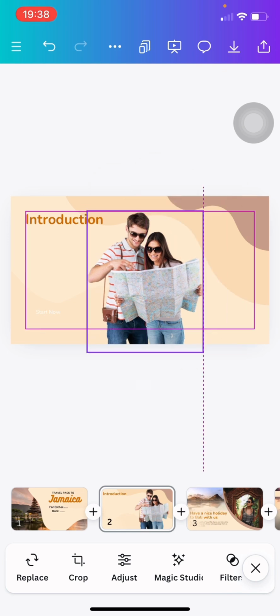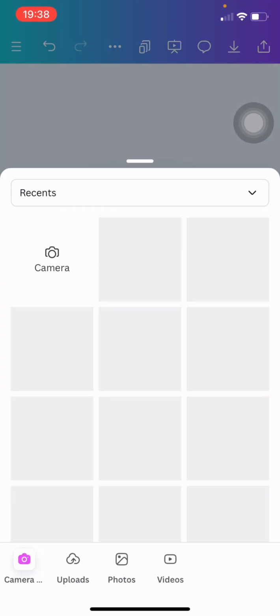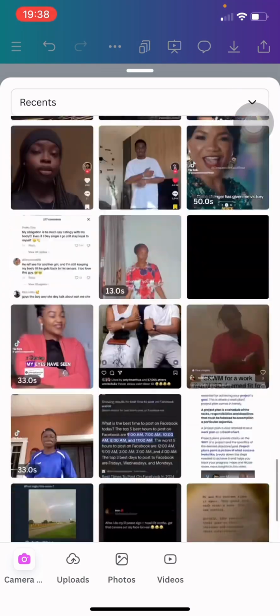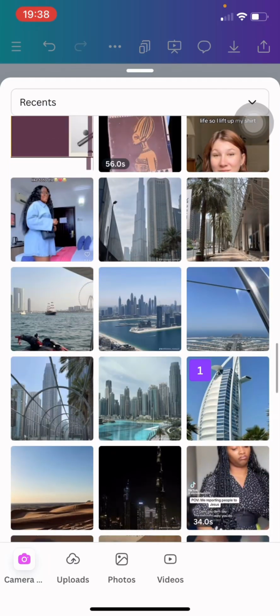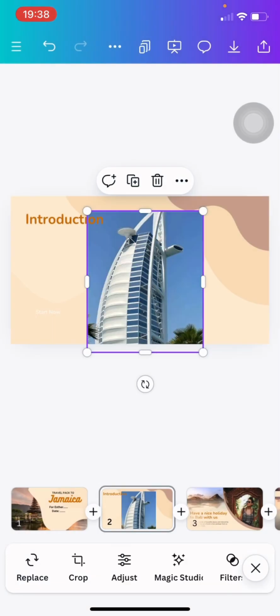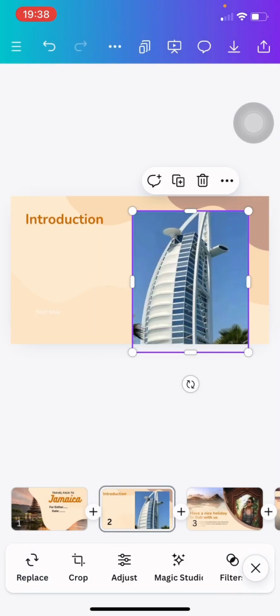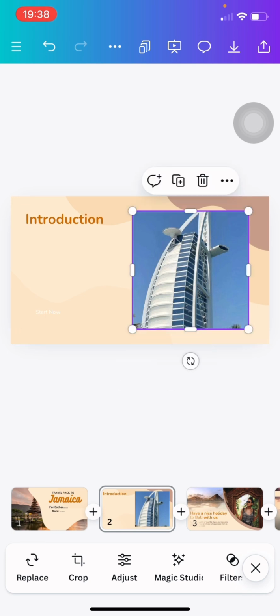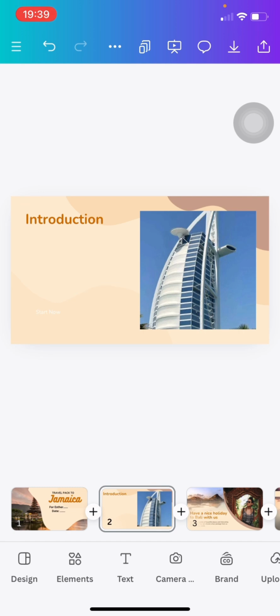So now if you delete this, we want to try and replace it. So let's do something like this. We're going to look for any nice picture. Let's use something like this and see. So this is it. You can just drag it here. Make sure it doesn't pass those highlighted lines, and then you keep it here. Simple as that.